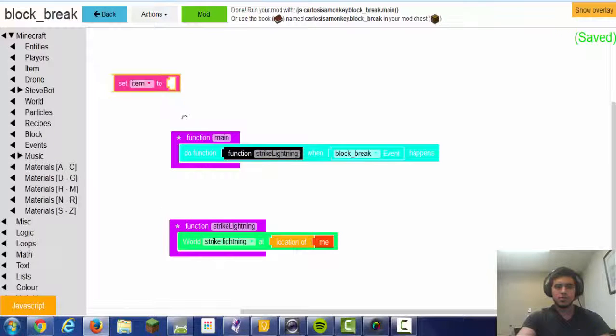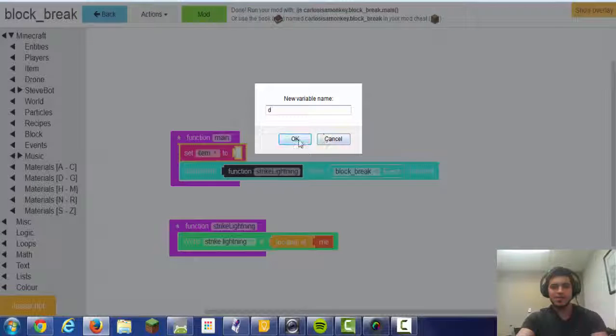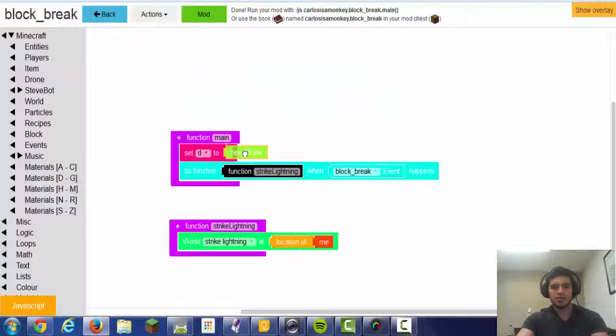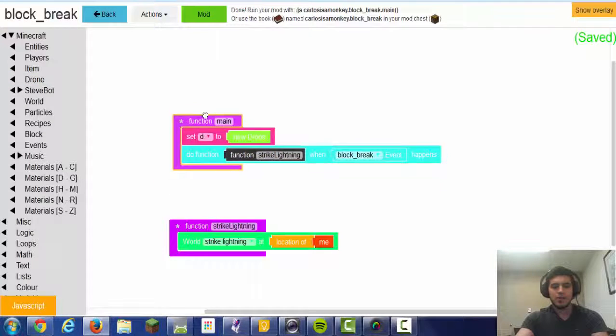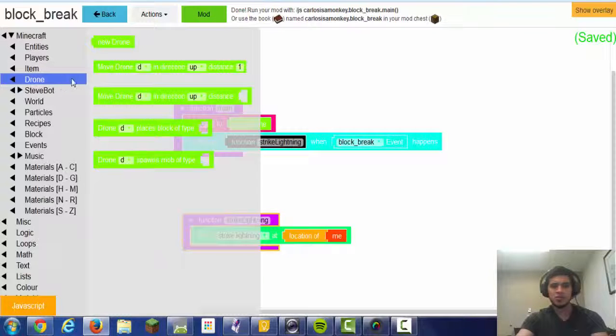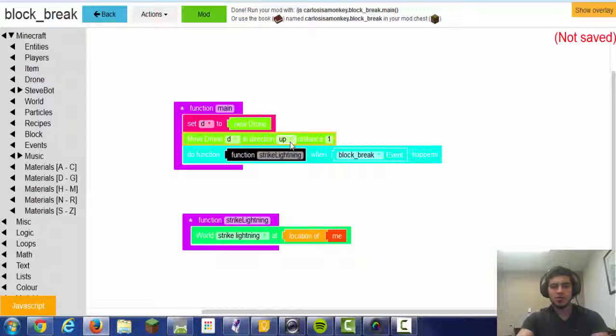First, we will need to create the variable. We will name our drone D. Then we go under drones and drag the new drone tile. Cool. Now we have a functioning drone. Let's change the drone's location. Every time we run the mod, the drone will move forward 3 steps.